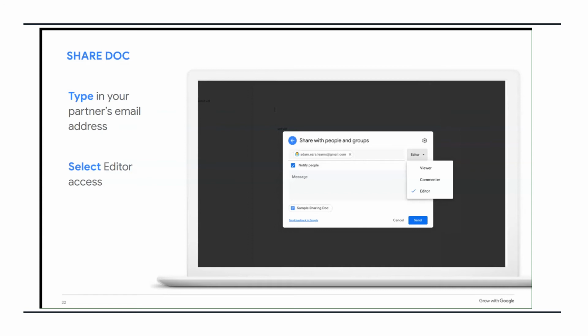If you'd like, add a note about why you're sharing your document and how you'd like the person you're sharing with to contribute. When you're finished, click send. The person will receive an email letting them know they've been given access to this document.